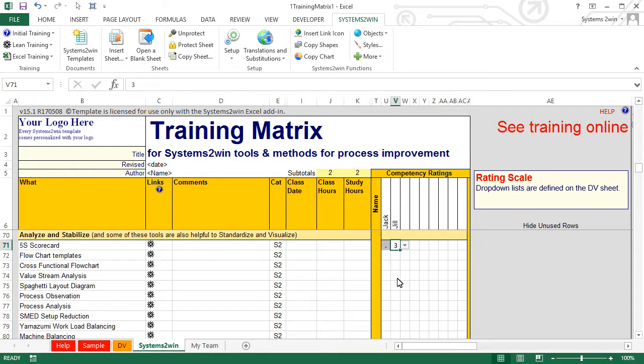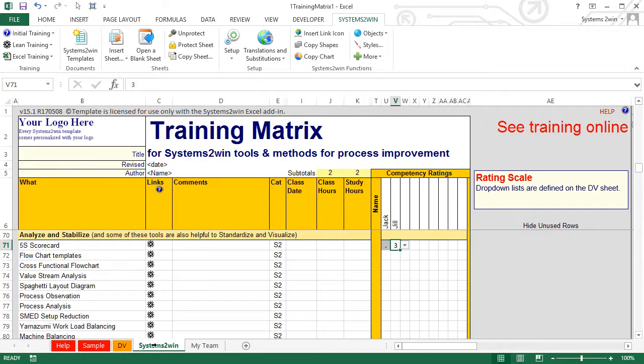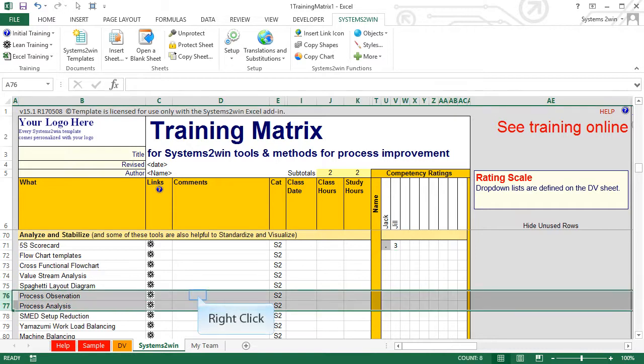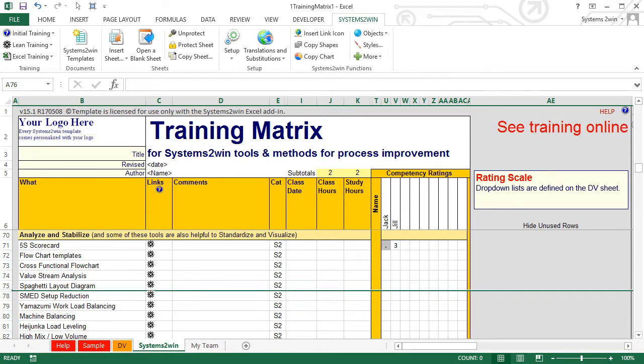And whenever you see any drop-down list in any Systems to Win template, you already know that you can always go to the DV sheet to find out what a rating scale of 3 means. And of course, you can easily overwrite these rating scales with your own rating scales. And then back on the Systems to Win tab, if no one on your team is responsible for observing or analyzing processes, you can select and right-click those rows and hide them. It's almost always a better idea to hide unused rows rather than deleting them.